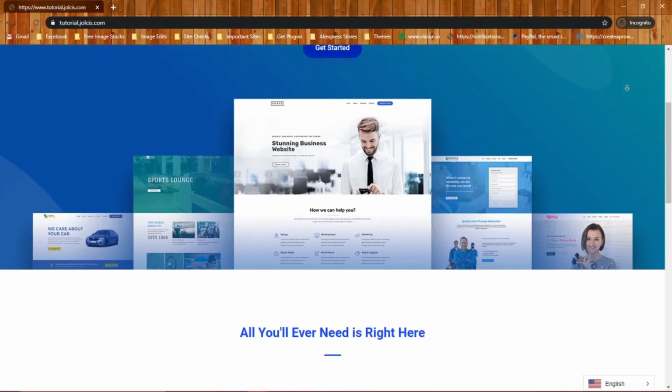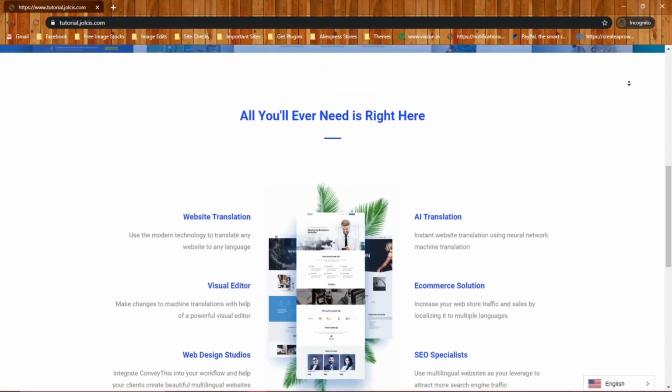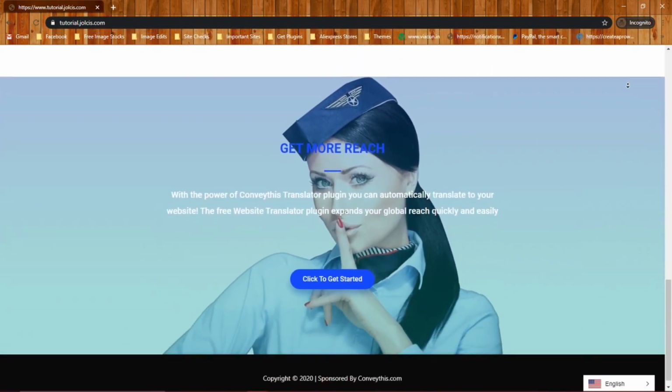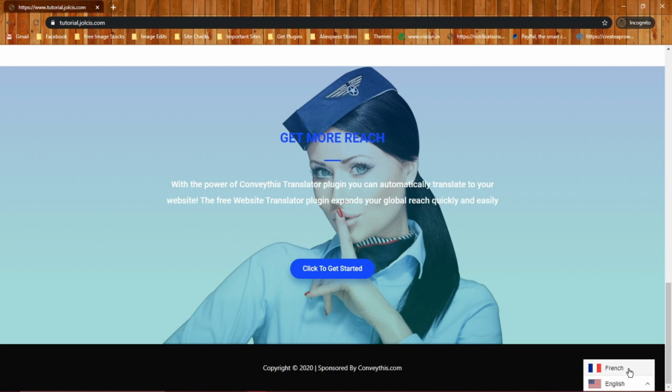Today we're going to be diving into the world of multilinguals and website translation. We are going to be looking at a free plugin we can integrate with our website to help translate our site in just a click.